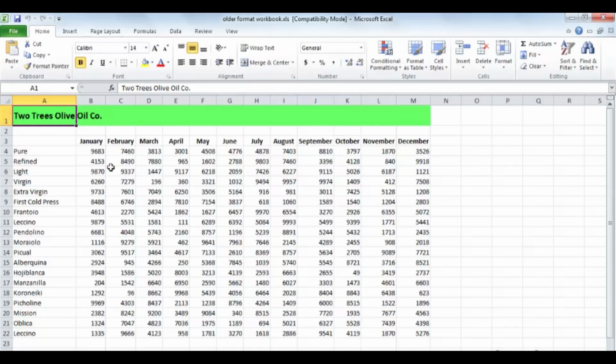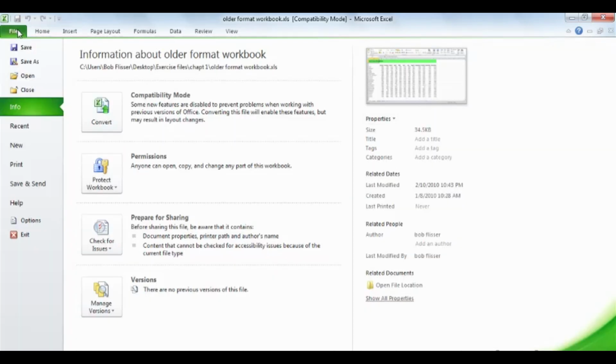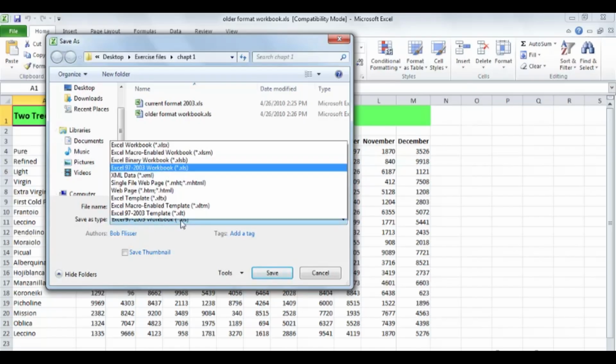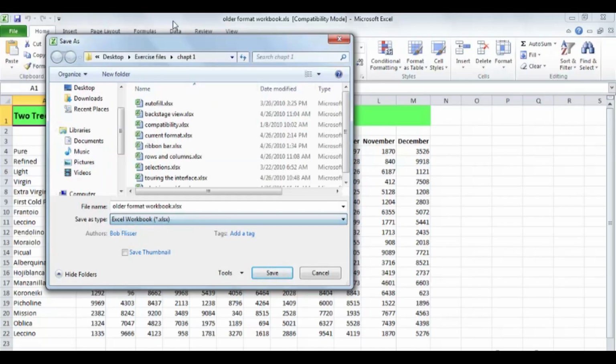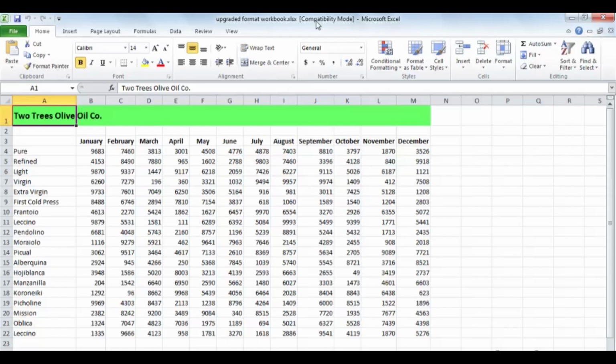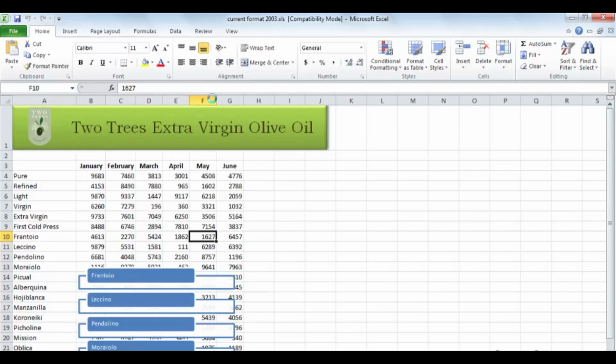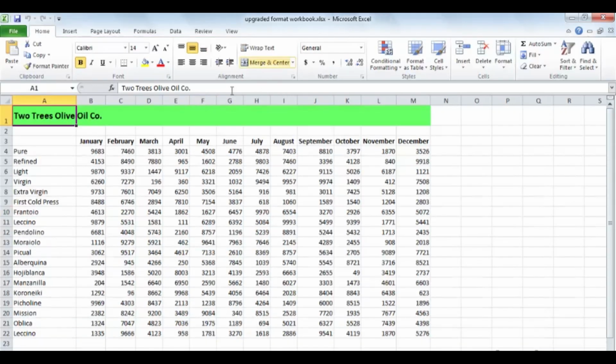Now, what if we want to save this up to the newer version? Well, the same thing. We can go to File, and we can choose Save As or press F12. And because this is 2003, we can click this and now save this as a regular Excel workbook with the four-letter extension. And now let's call this maybe Upgraded Format Workbook. Click Save. It still says it's compatibility mode, so if we close it, go back to Recent, and reopen it, now it's no longer in compatibility mode. This is now fully editable and we can do anything with this as though we created it in Excel 2010.